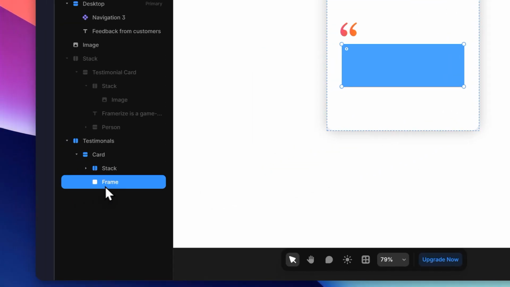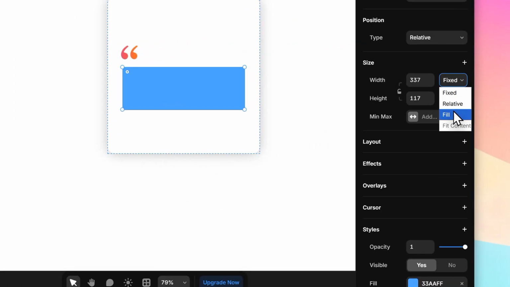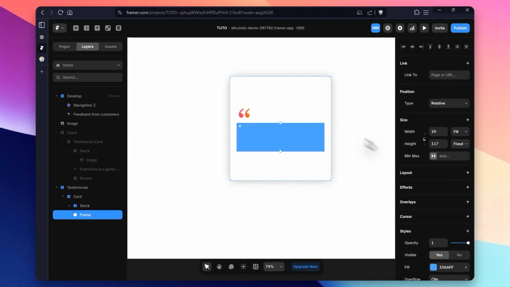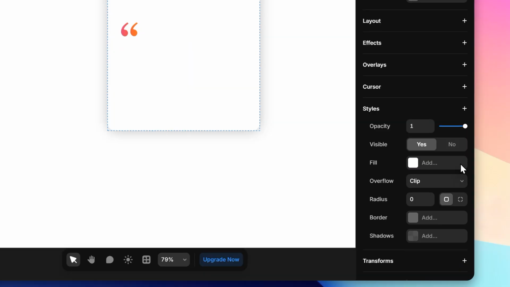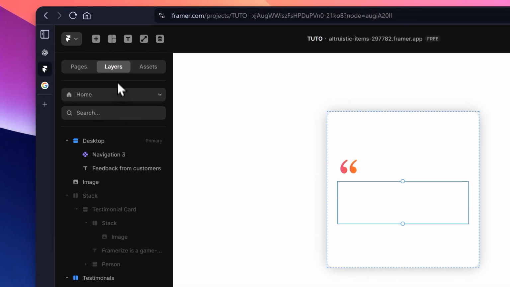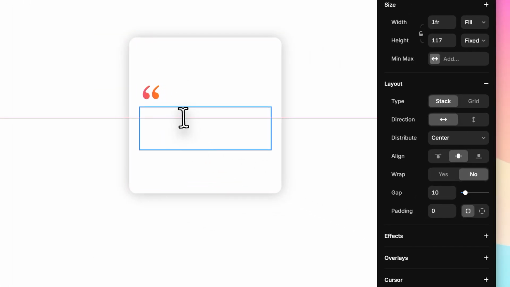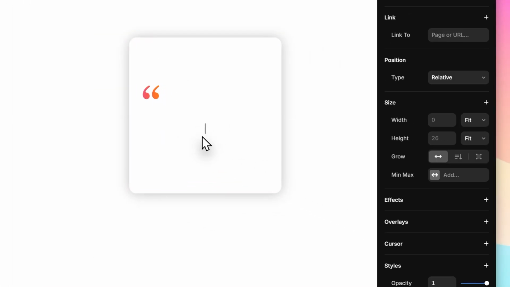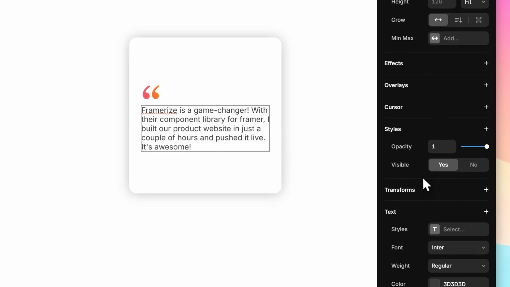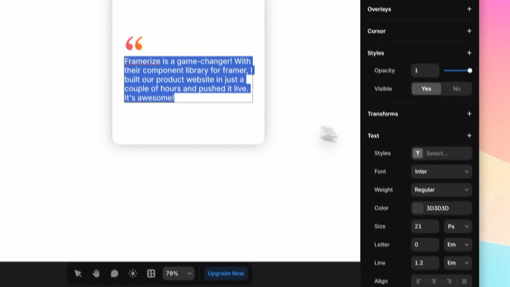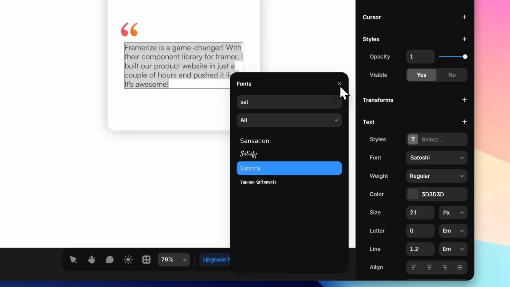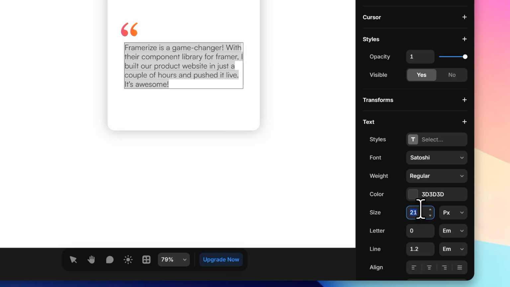Now select this newly created frame, then set the width to fill and height to fit content. Now remove the fill of this frame and also add a layout in this layer. Then click on text and add a text in this layer. After that, customize this text according to your style and liking. I will change the font to Stossy and I will increase the size of it.